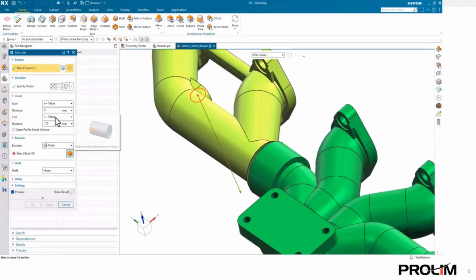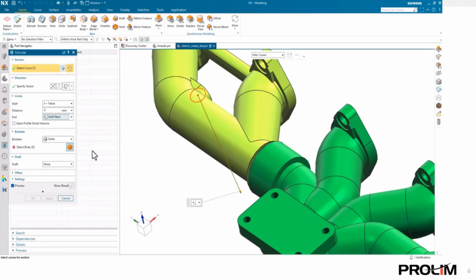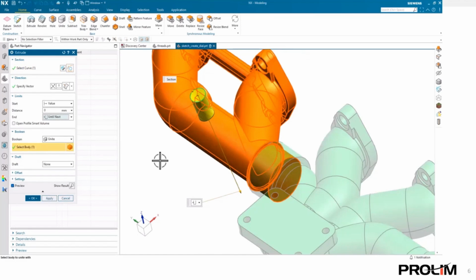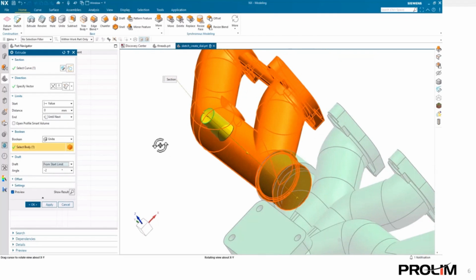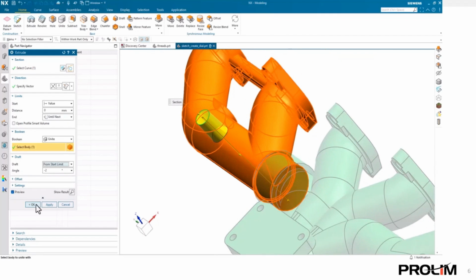We're going to select our vector. Our endpoint is going to be until next, and we're going to select that body. So we have to go over there and select the body. Then we're going to put some draft to it. All of this was done within one particular step. We didn't have to go in and out of the extrusion.